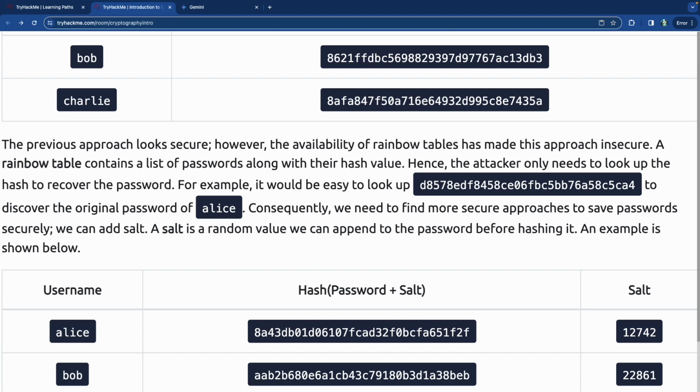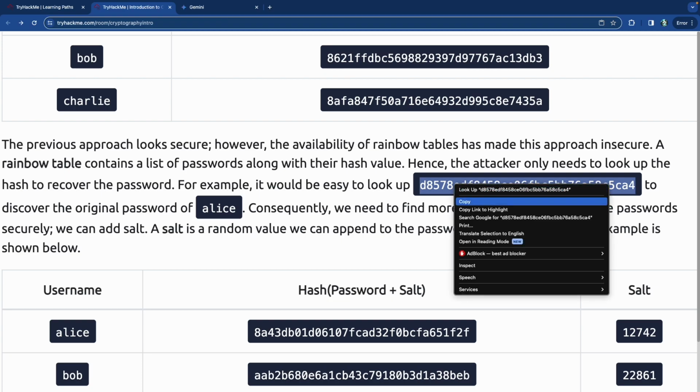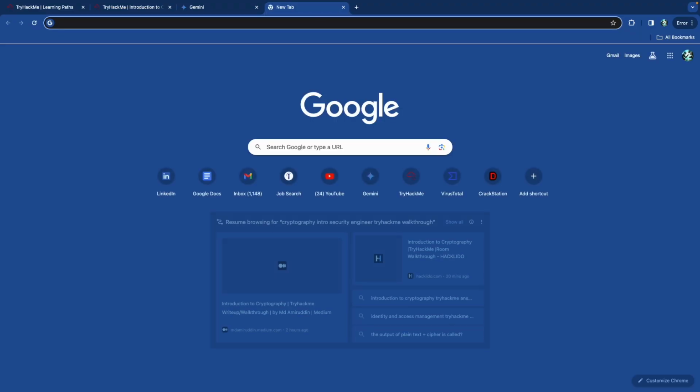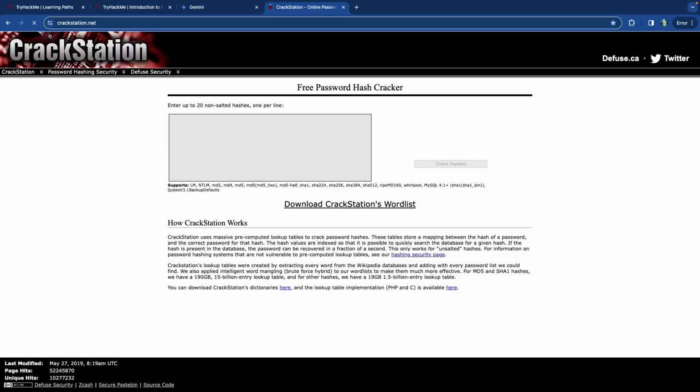So CrackStation is one of those websites that just has a bunch of these hash values inside their rainbow table. And the attacker only needs to look up the hash to recover the password. For example, it would be easy to look this up because it exists on CrackStation. So I'm literally going to do this just to show you. We're just going to go to CrackStation. I've used it so frequently.